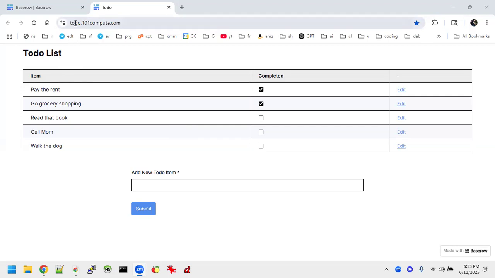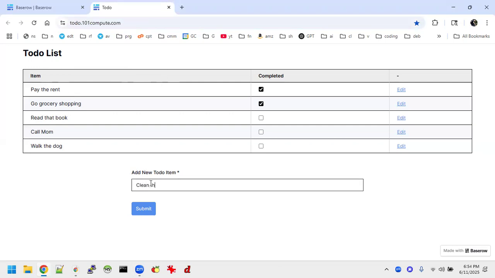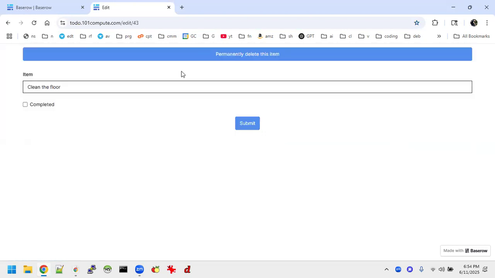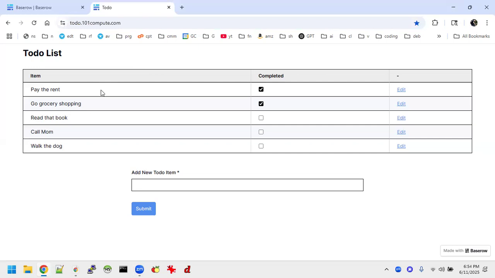You can see I've got this hosted and available at a little subdomain of the server that I have Baserow installed on. It's a to-do list, so I can add items. So I clean the floor, and that item will get added to the list. And if we need to edit any item, so for example, if we want to change what it says, mark it as completed, we can do that, and now those changes have been saved. And also if I want to delete, I can delete that.